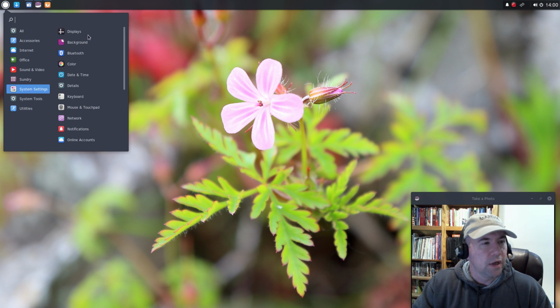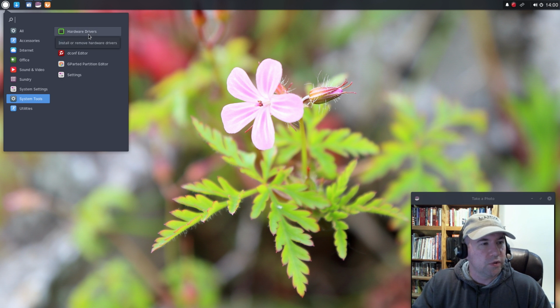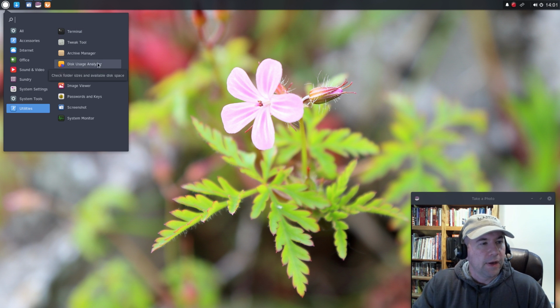Under system settings, we've got our display, background, basically all the stuff that popped up when I pulled up system settings. All that stuff's going to be listed right in here, so really no reason to go through that whole list there. System tools, hardware driver, so you can go and see if there is a proprietary driver available for your particular video card or whatever, that sort of thing. Link for the software center, dconf editor, gparted, and then all of our system settings there. And under utilities is our terminal, the tweak tool, archive manager, disk use analyzer. Just can't talk today. Wow. Our document viewer, image viewer, password and key rings, the screenshot tool, and system monitor.